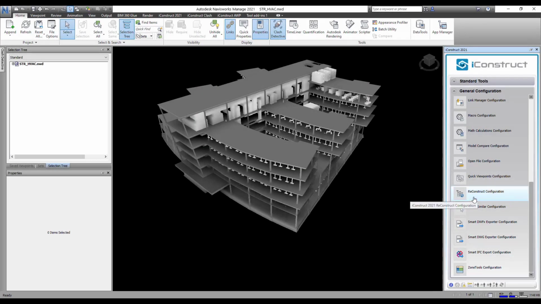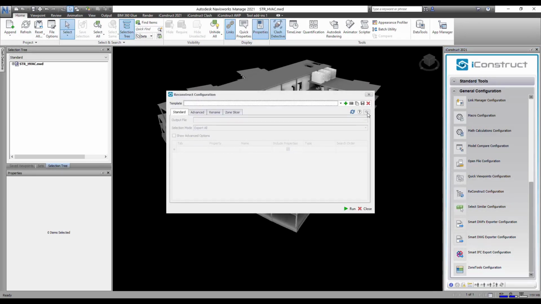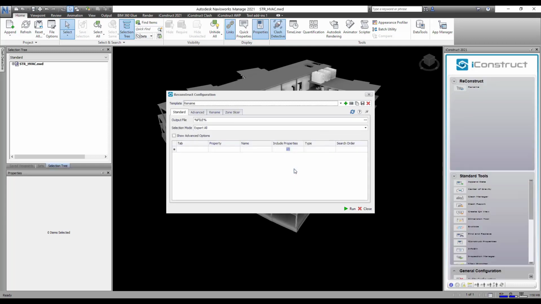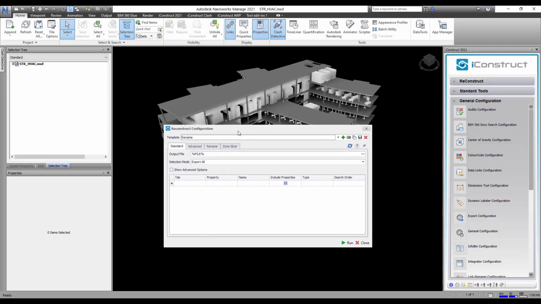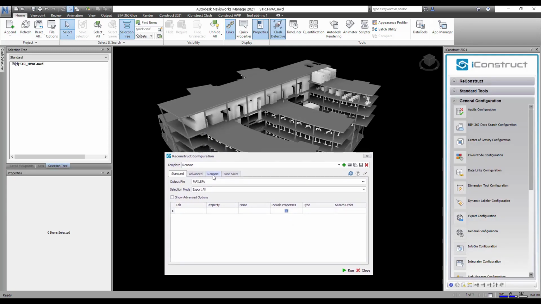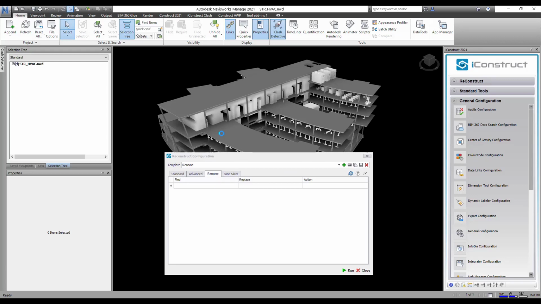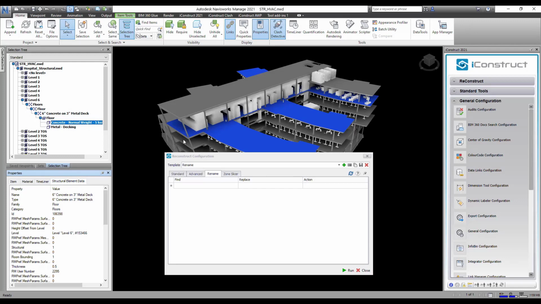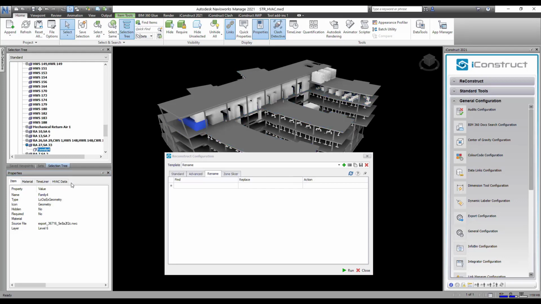ReConstruct will enable you to perform a simple find and replace action on tabs and properties in one application. Under General Configuration, open ReConstruct. Select the plus icon and name your template. Then select the Rename tab. In this model, we will rename the Structural Element Data and HVAC Data tabs and two of their properties.